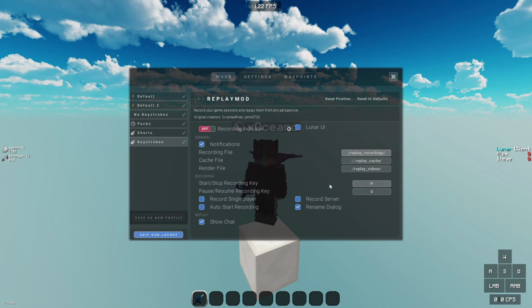Alright, now, so stop and start is P. So you set that key to whatever you want, and then O. So that's how you start and stop. So you can turn these on if you want to automatically record things no matter what, and show chat in the replay, which I don't want. And so I'm gonna turn on record server, and then that's the first step into doing this.